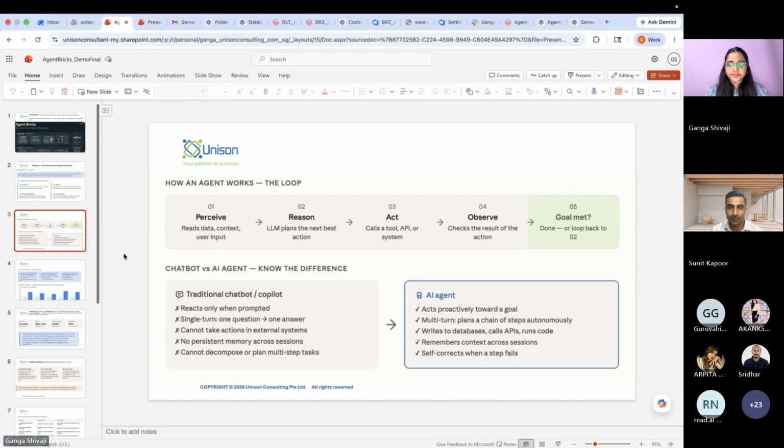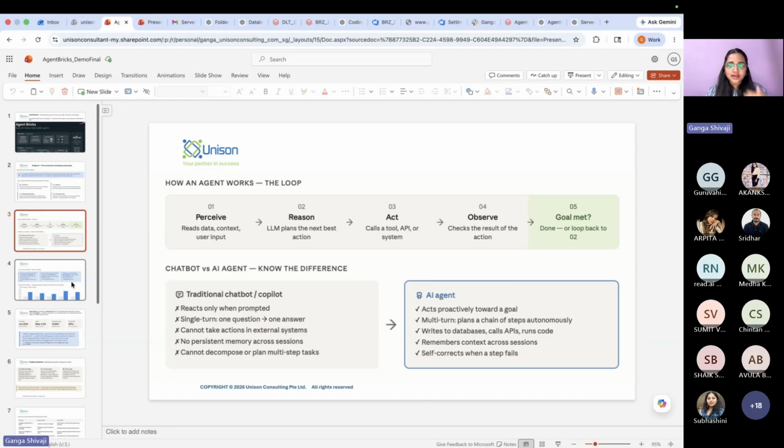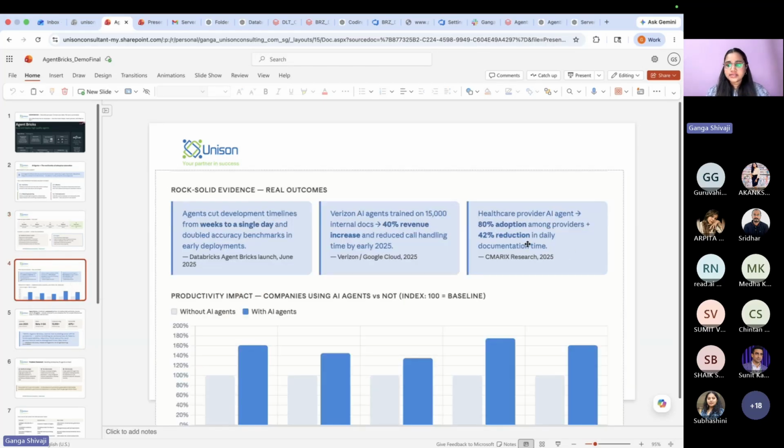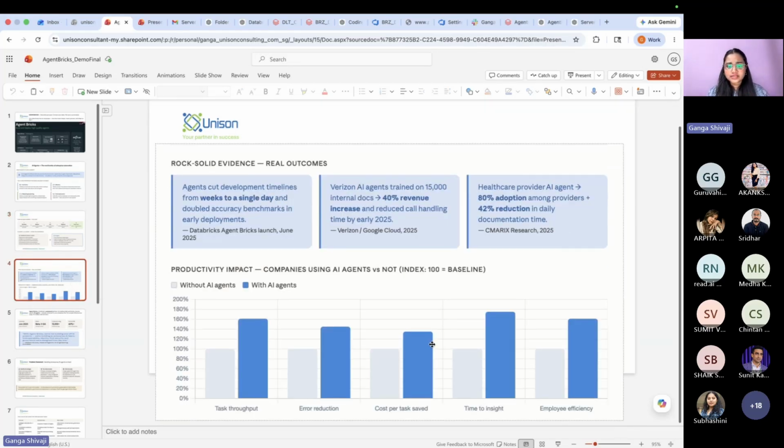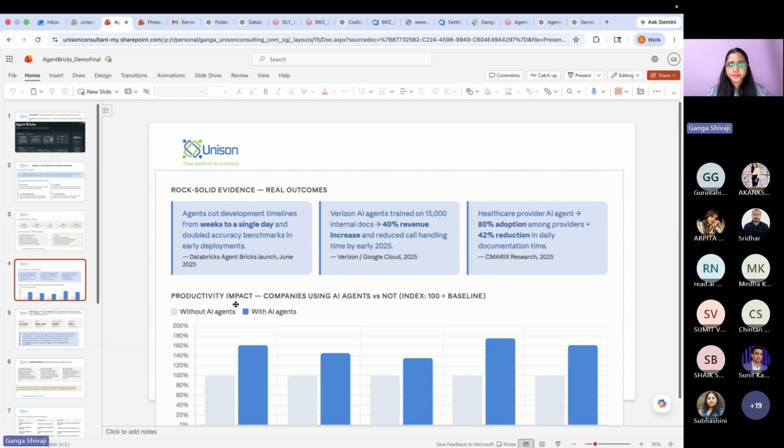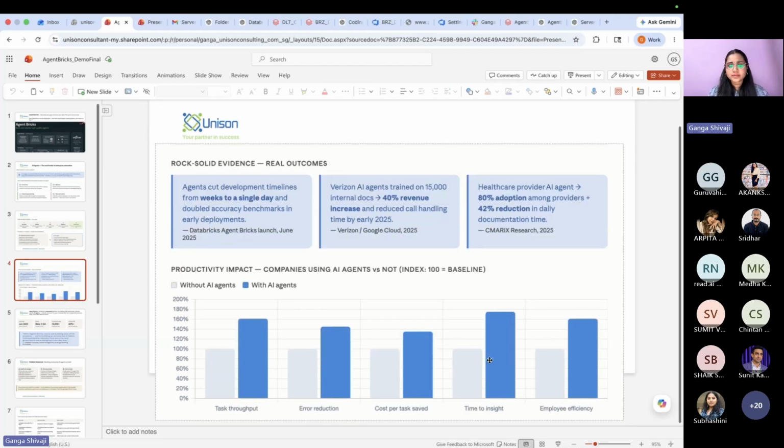That's right. Thank you so much, Sumit. These are some solid evidences of how the involvement of AI agents has improved productivity a lot in all aspects: task completion, error reduction, cost per task, timely completeness, and employee efficiency. It's not just doing it faster or cheaper; the productivity impact is huge in the tech world.